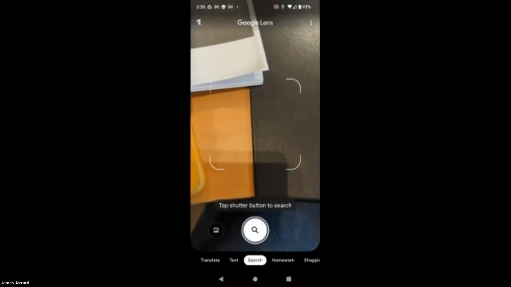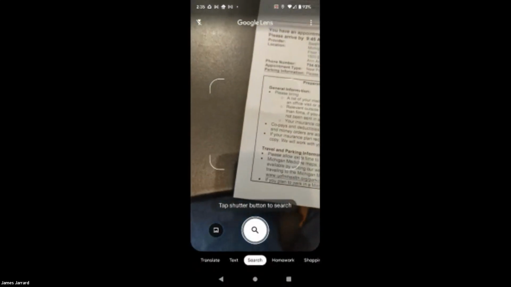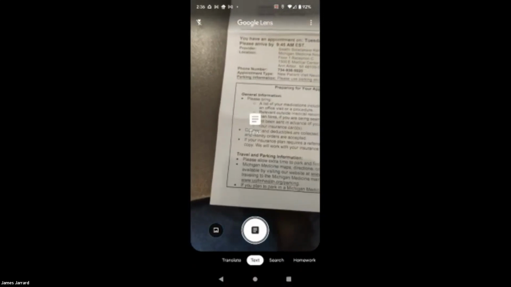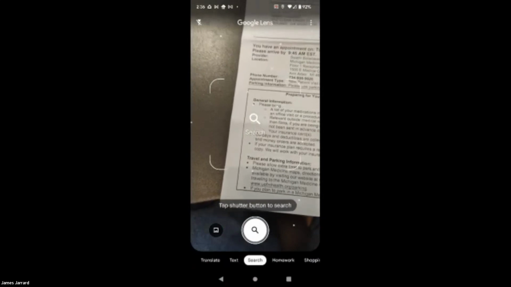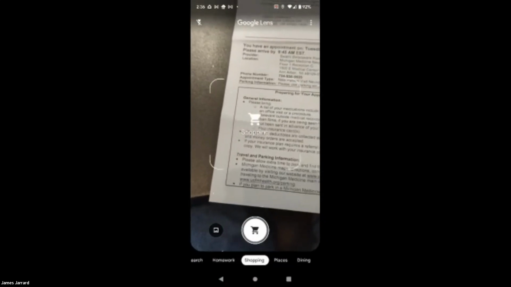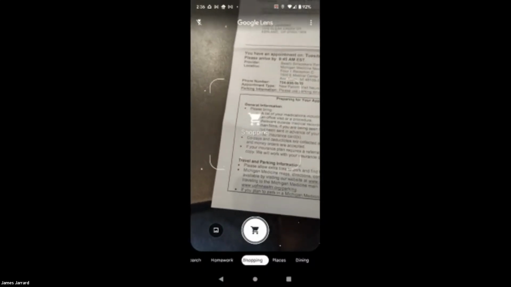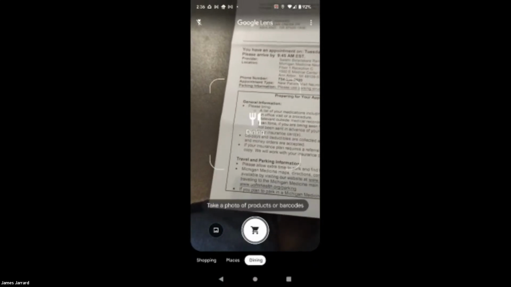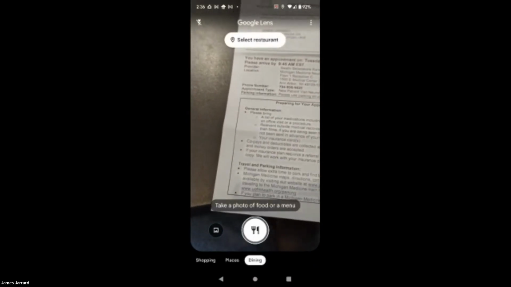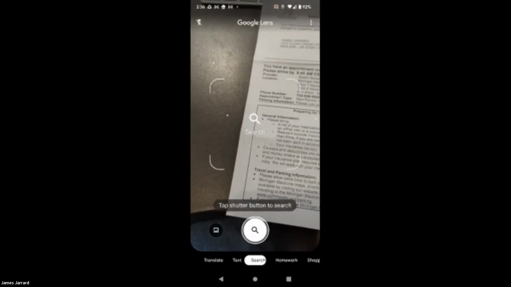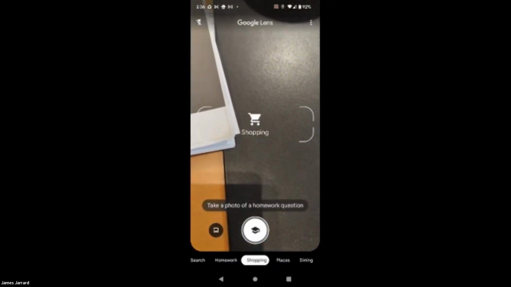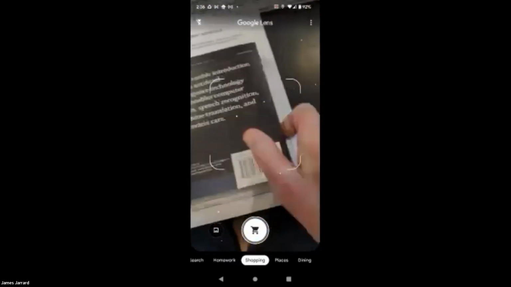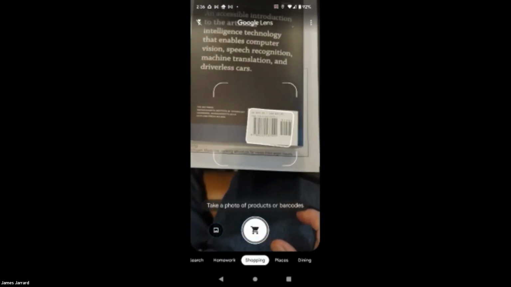Notice down at the bottom of the screen, it's got text, translate. Notice me switching between the two, or between all of them. I'm not sure what dining would mean. But if I go over to shopping. Shopping. So I'm going to bring a book over here, and there's a barcode.